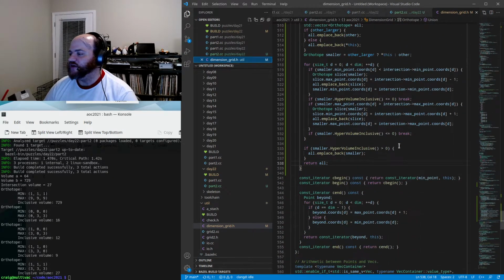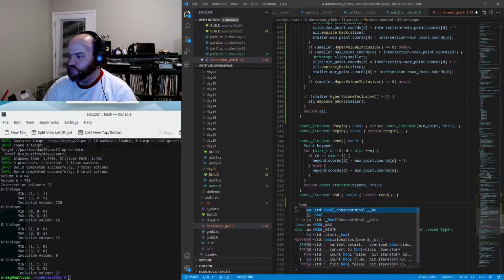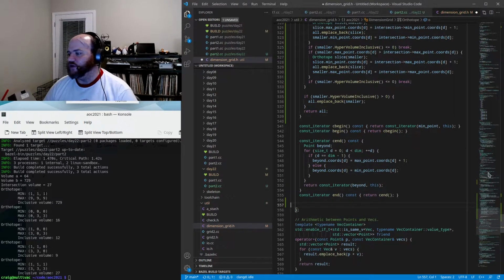Now let's go ahead and define equality for orthotopes and just make sure that that works okay. So we'll say, I'll put that further up actually.